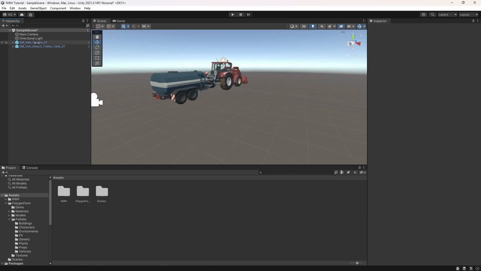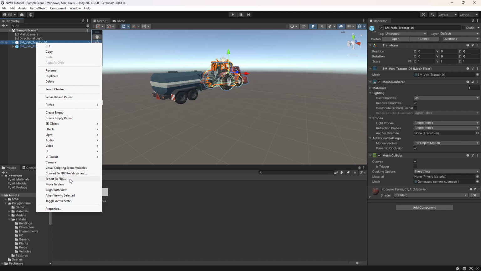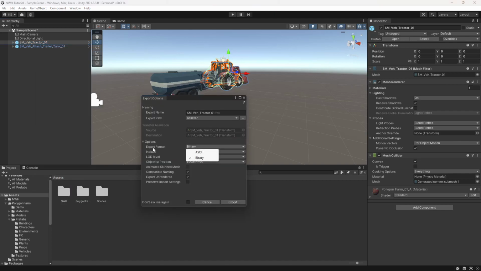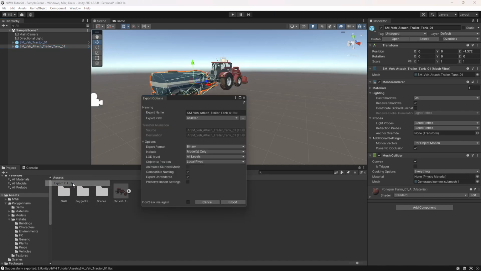We'll start out exporting the tractor. So if we select it and then right click, export FBX. For our format, we want binary and include, we want models only. Export that out. And you can see in our root directory here, we have the tractor. We'll do the same for the trailer, export FBX. For the format binary, include models only, export.